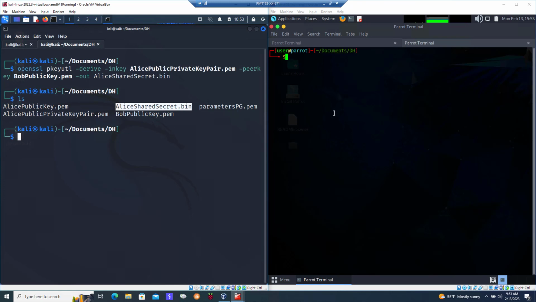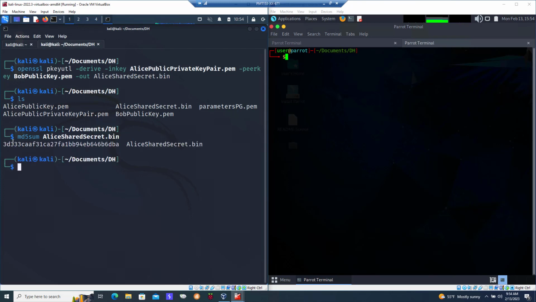And then I'm going to do the same thing on Bob's, but I need to verify these two keys, just to show you that they're exactly the same. So what I'm going to do is go ahead and calculate the MD5 sum. I'm going to calculate the MD5 hash on this file. So md5sum, and then I'm going to do Alice shared secret.bin. Okay, and that's going to give me this particular hash here.